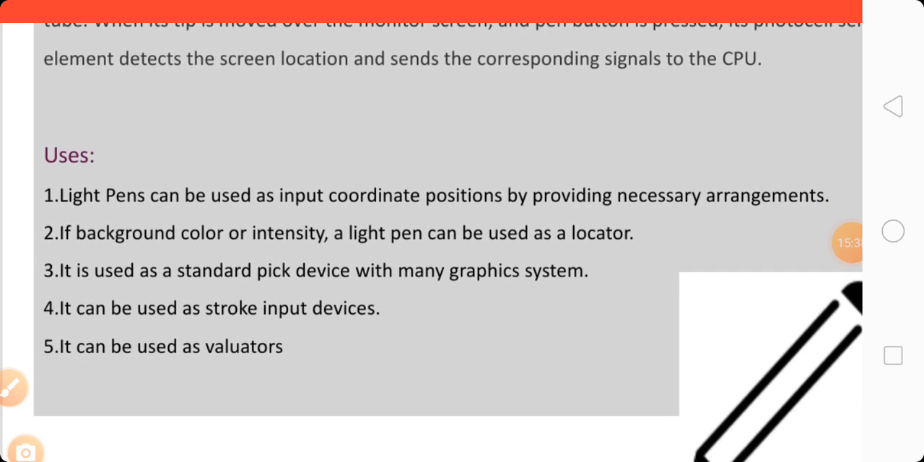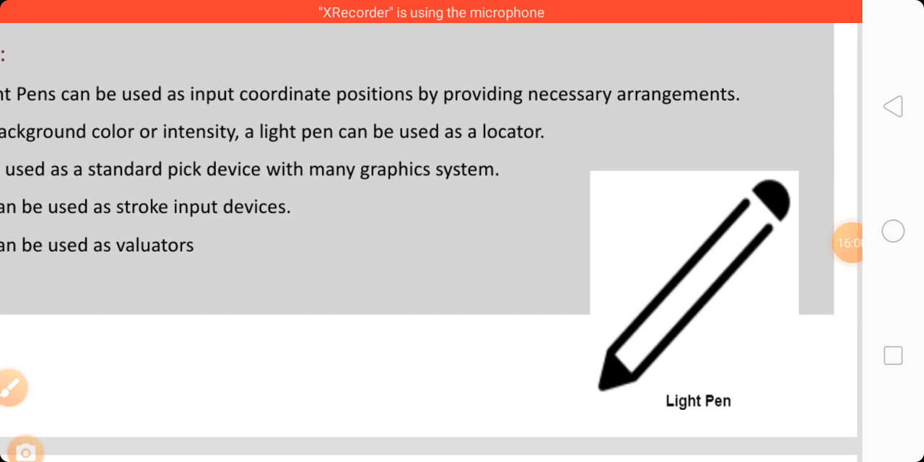Third use: it is used as a standard pick device with many graphics systems. It can be used as a stroke input device. It can be used as an evaluator. So these are the uses of a light pen, and this is the light pen.